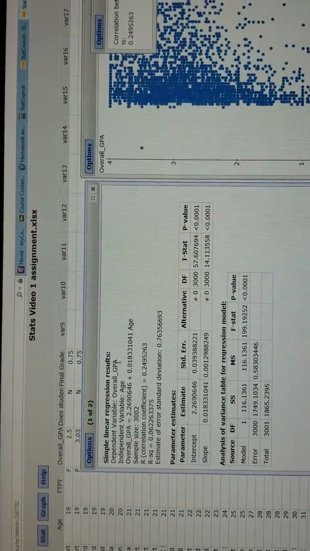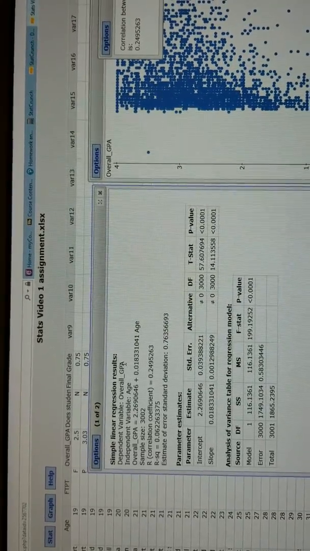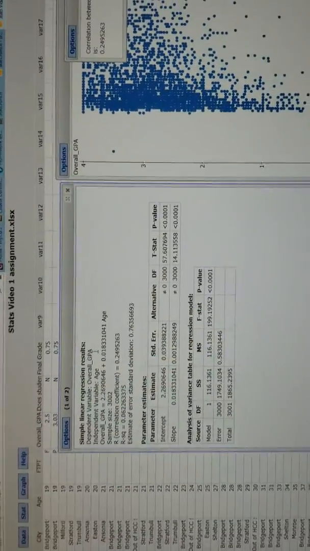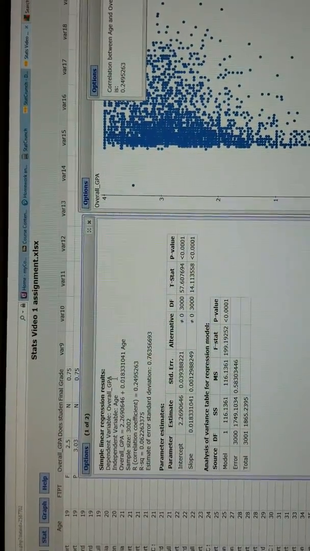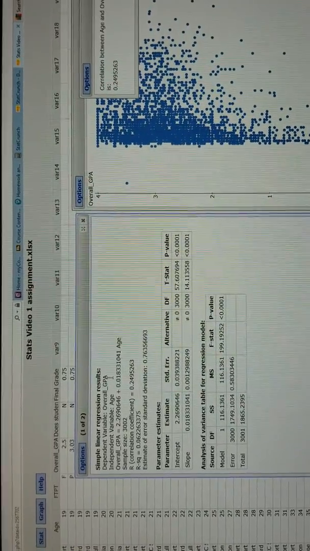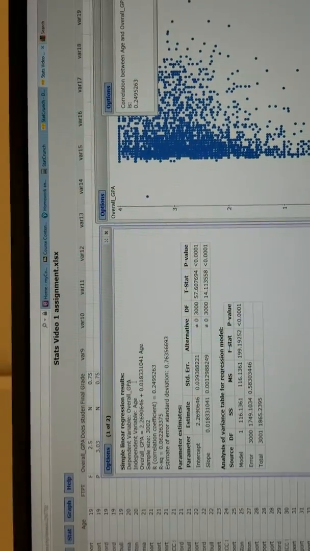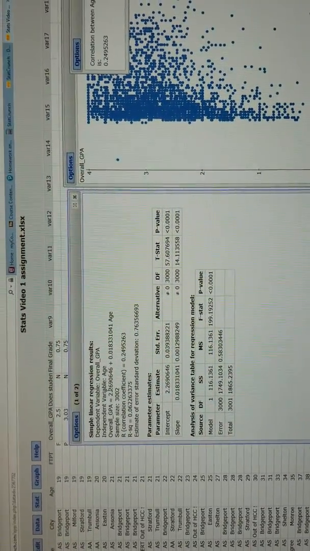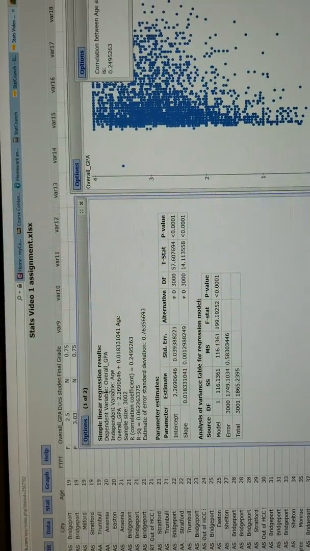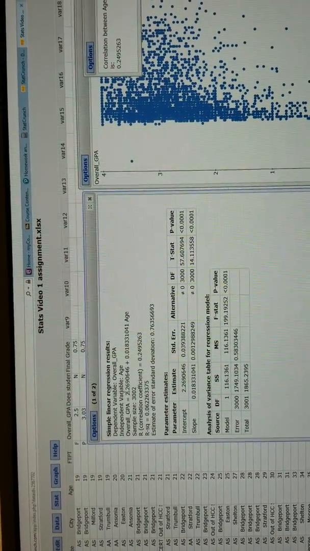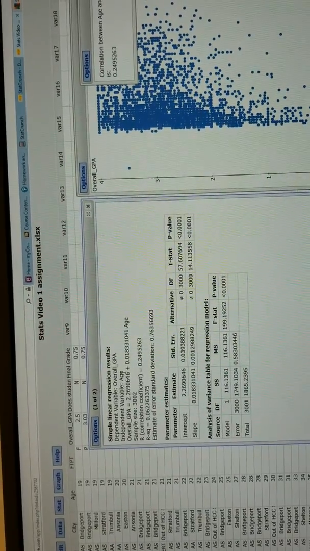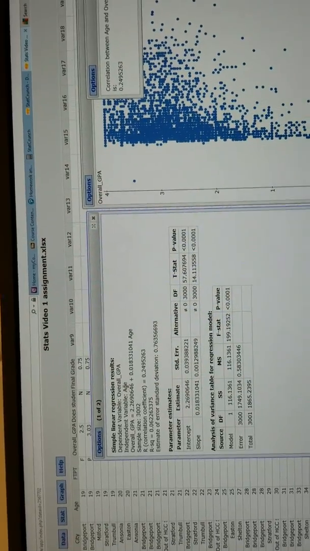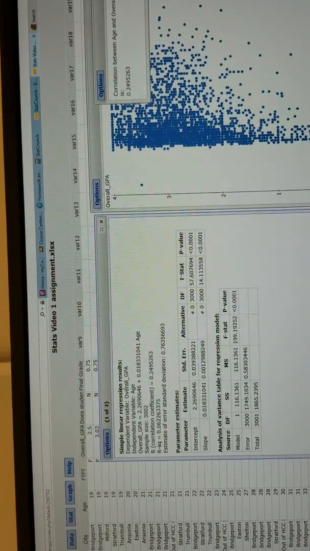Again, if we looked at a simple linear regression of a 39-year-old, we would say that the older the person is, the higher their GPA will be. So always remember that the dependent is dependent on the independent. So the higher the age is, the higher the GPA will be.